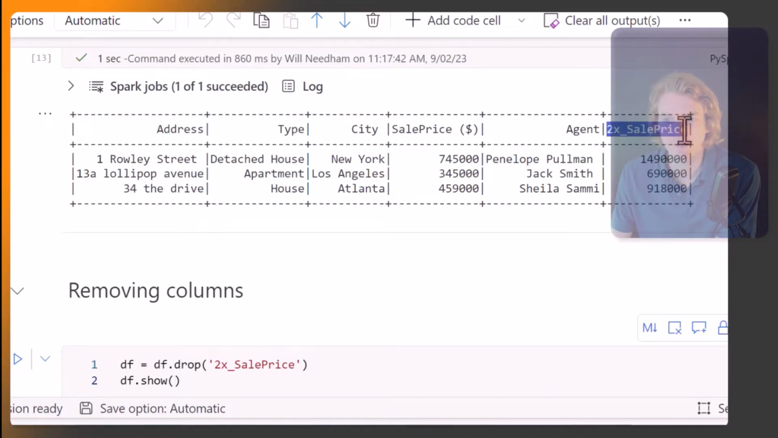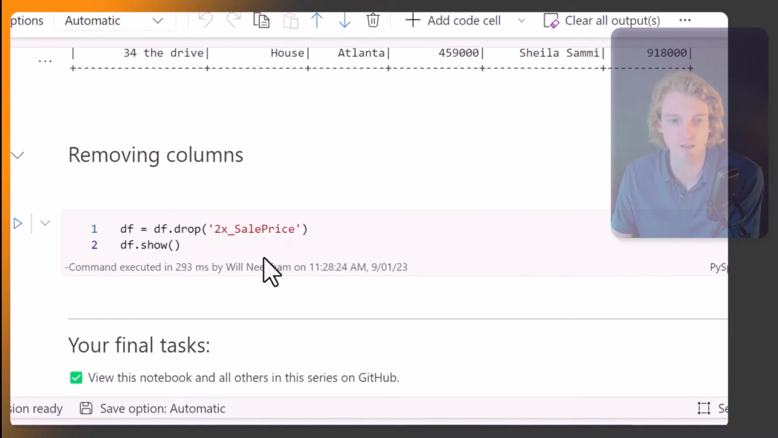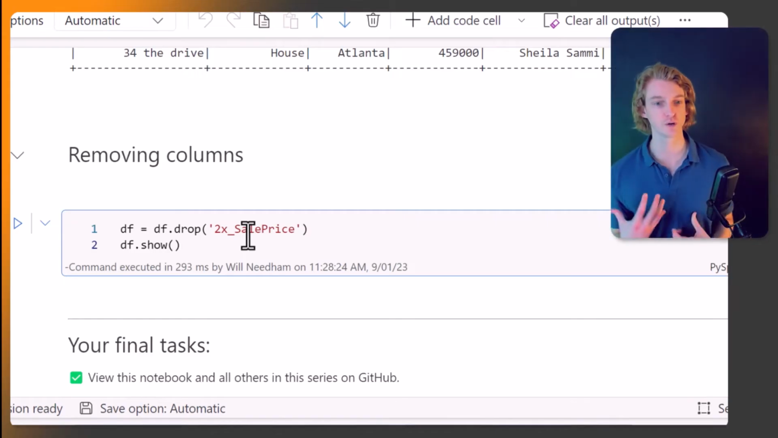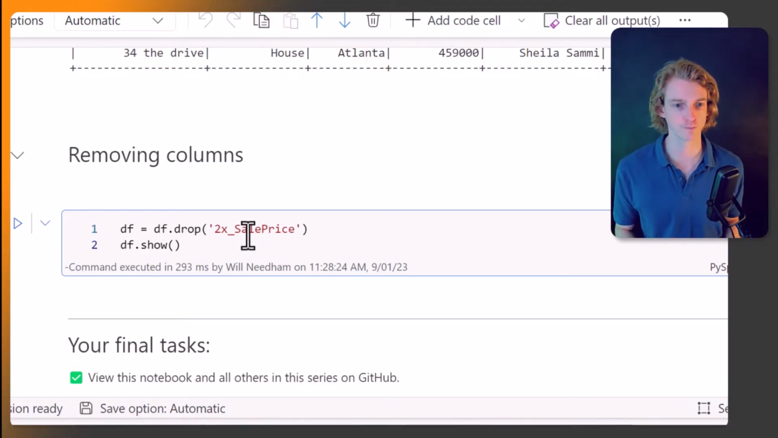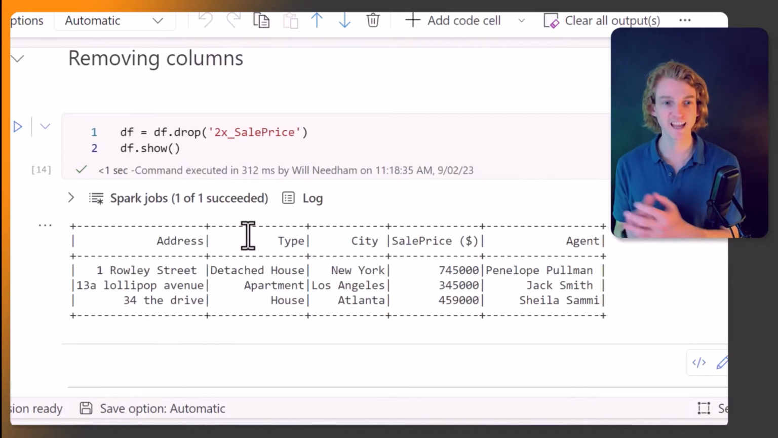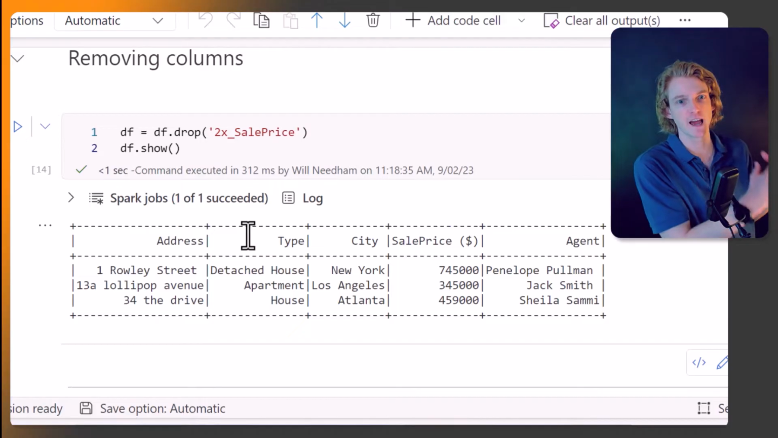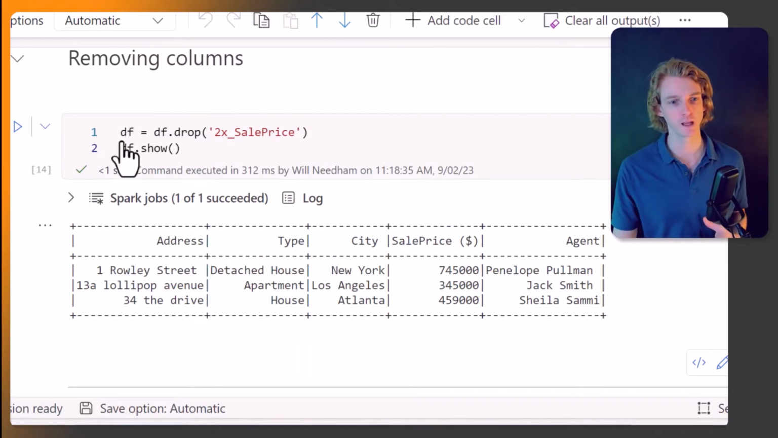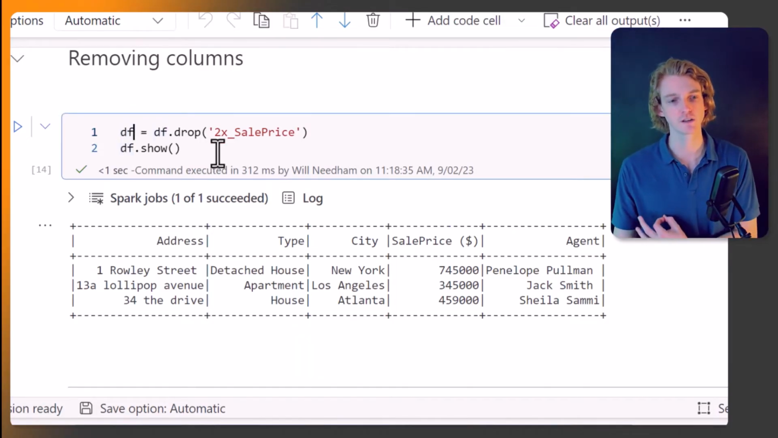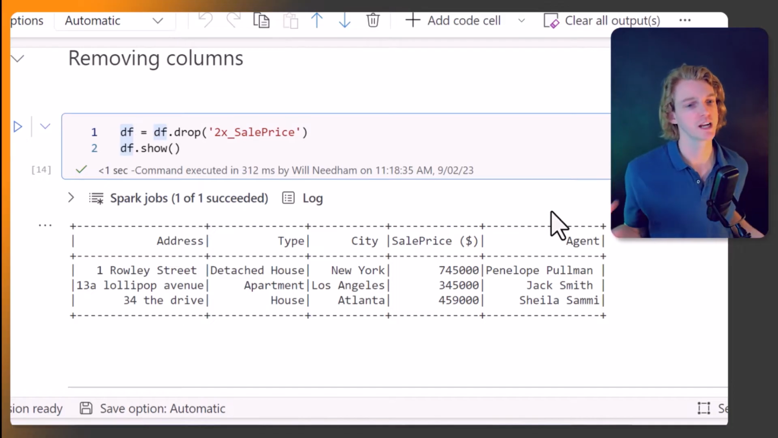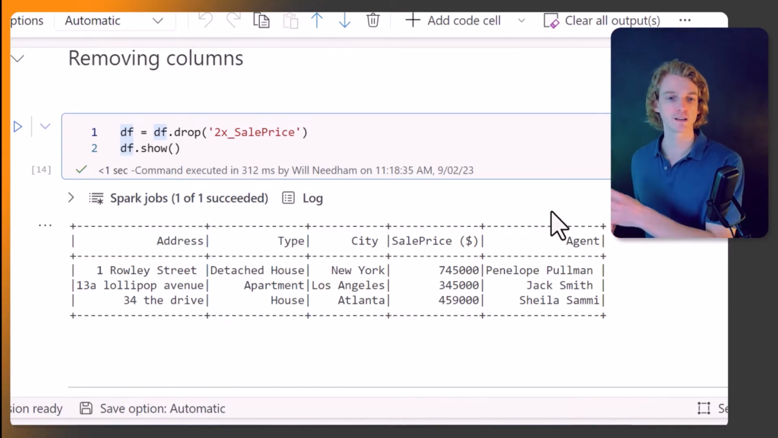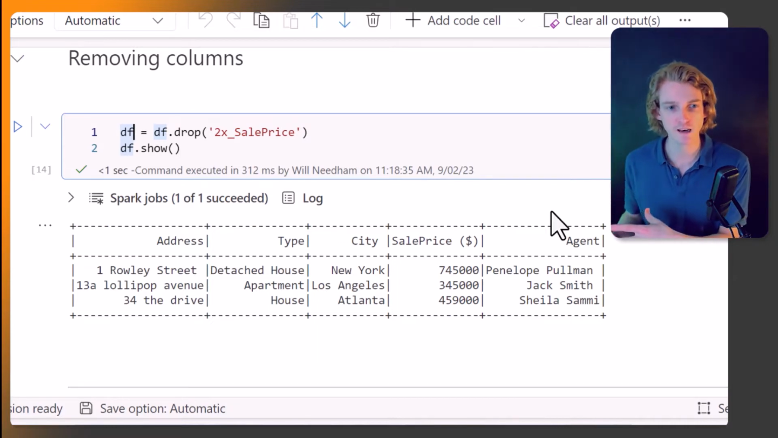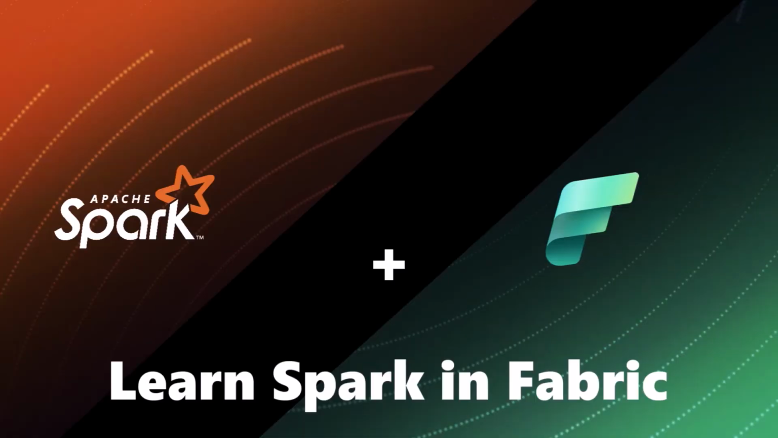Oh, we've made a mistake here. This 2x the sales price, actually we don't want that. So what we can do is call df.drop, and we pass in the name of the column that we want to drop. Let's just run this. And again, we're assigning it back to the df variable here to save these changes. Okay, so now we can see that our data frame has been updated. That column that we just created has now been removed again, and we're back to where we started.